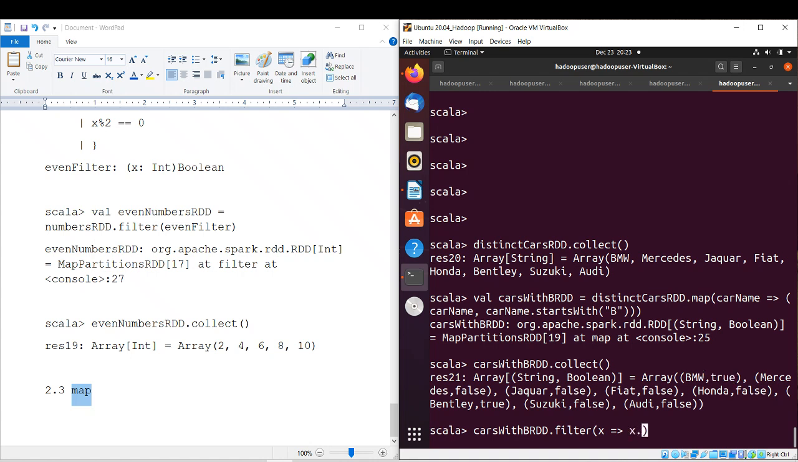So I will write X dot underscore 2. Dot underscore 2 meaning I am referring to the second element. This is the first element, this is the second element. So I will say X dot underscore 2 is equal to true. Okay. And finally, I will say collect.